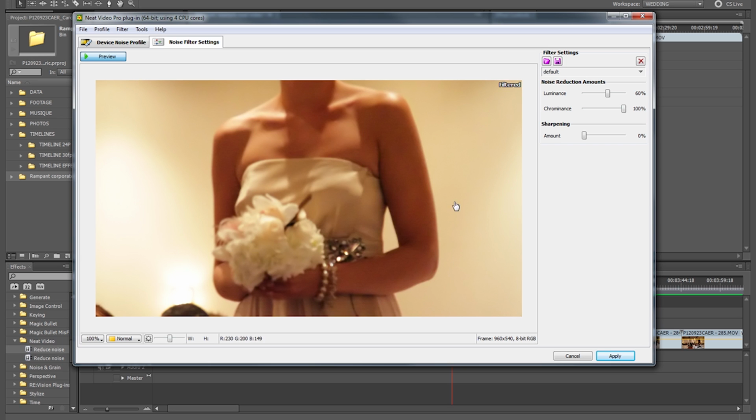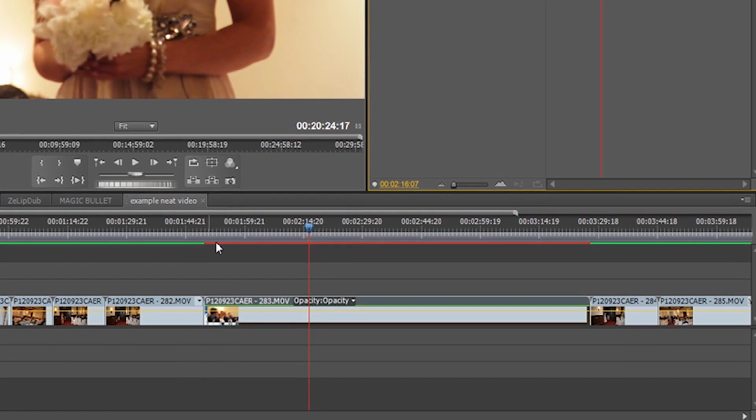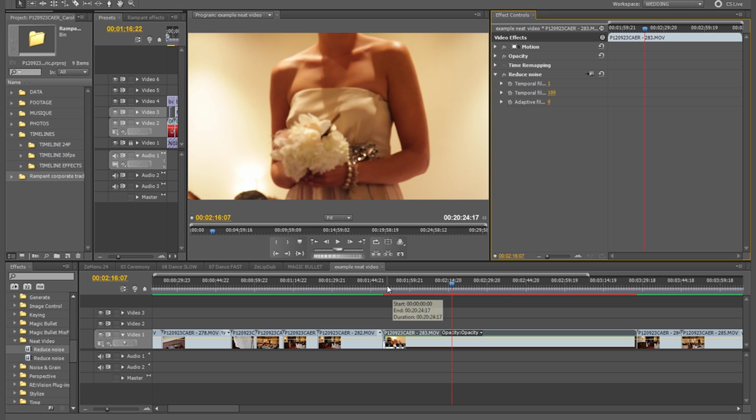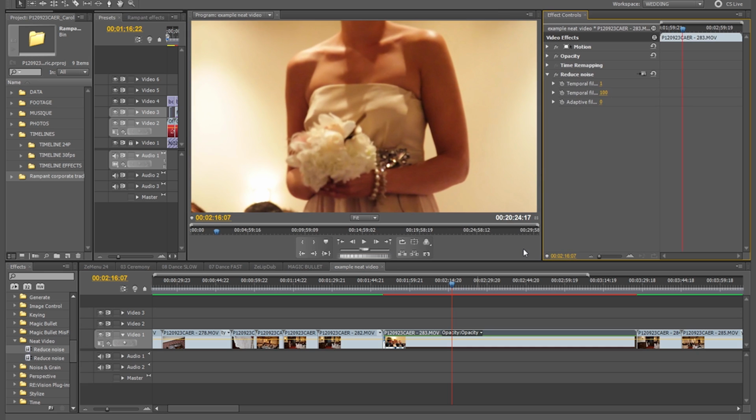So if you are okay with that, you just click apply. And if you prefer to continue playing with the settings, you can move this around until you get the perfect type of skin you want. And then it's going to turn my clip red because it needs to be re-rendered. But I'm not going to render it.